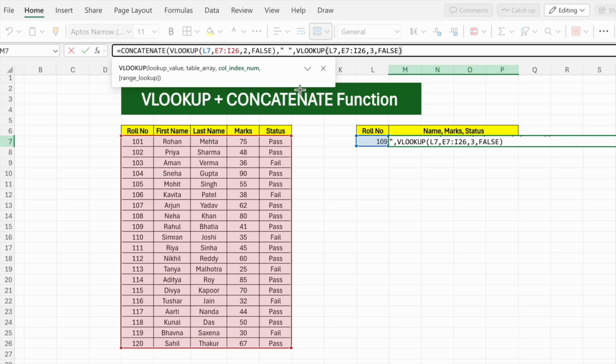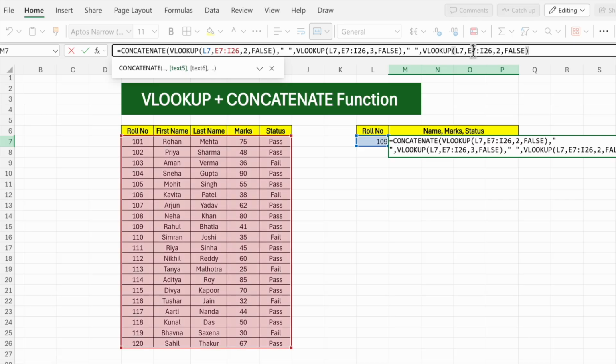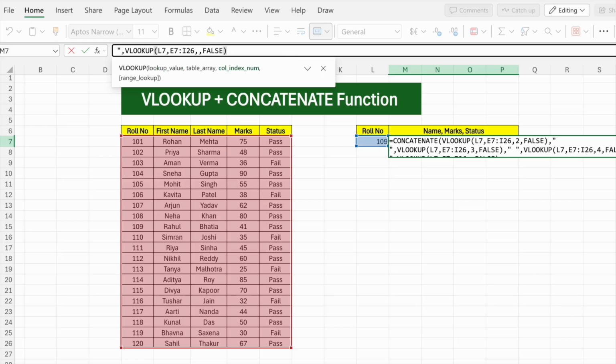So here we have entered 2, we will enter 3 in this formula. Now again comma, inverted comma, then inverted comma again, then comma, again paste it. Now change only the column index number to 4. Now again comma, for a space we will enter inverted commas, again comma, then again we paste the same formula and just change the column index number.